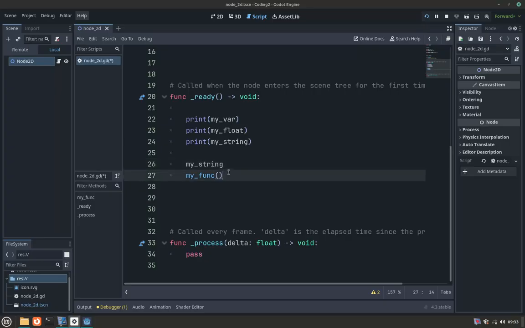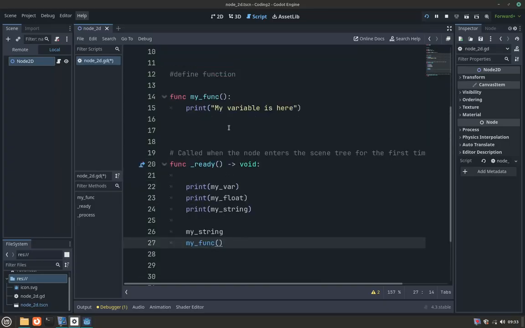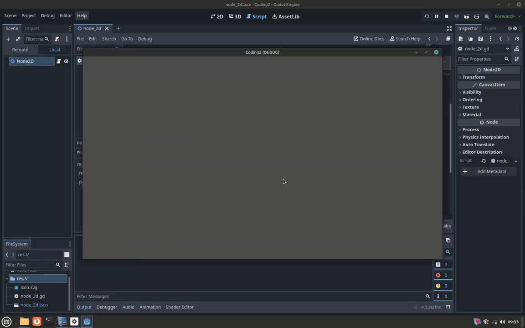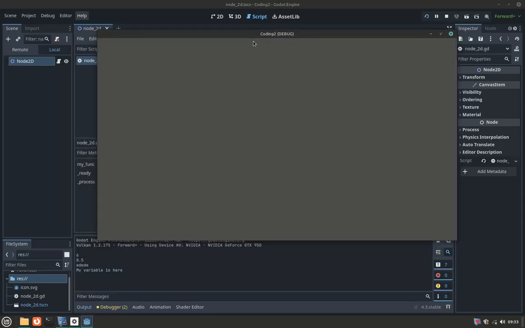But the function here is different. When we call a function, we reference this function here, and then it will run the code inside the function. So it will print my variable is here. So if we run the scene, you can see in the output tab, my variable is here.